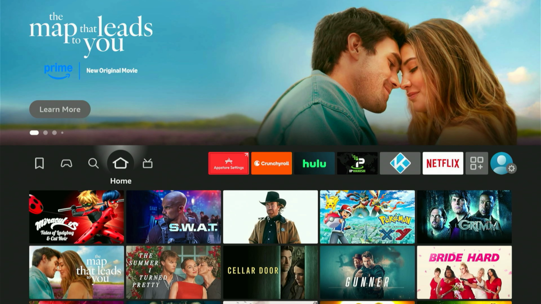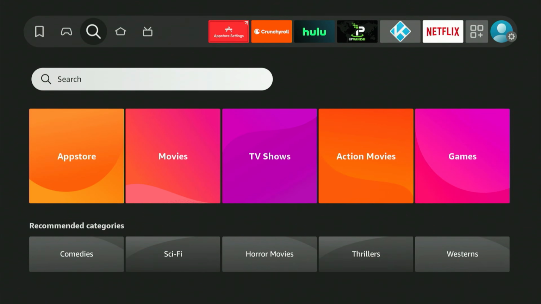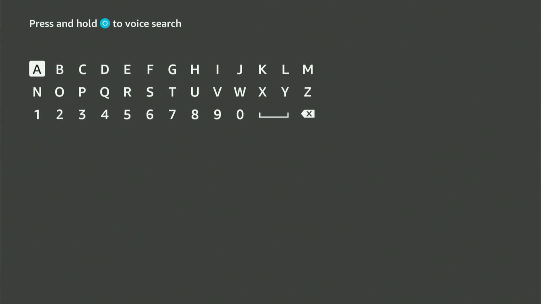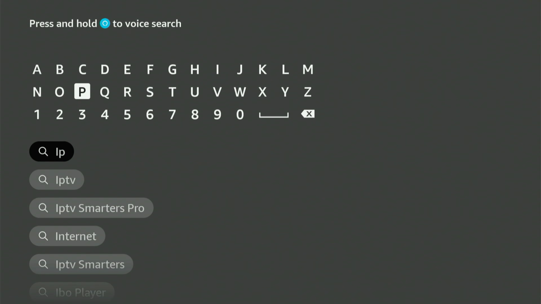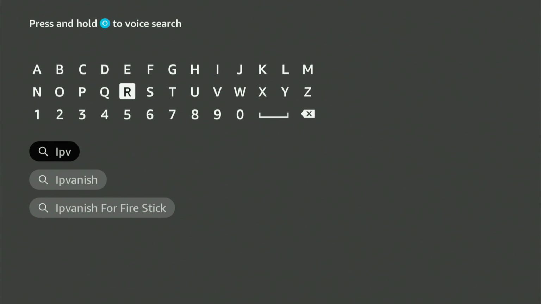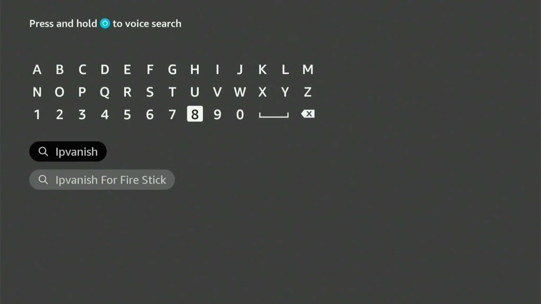Or what I prefer to do to always get the latest version is go back to the Fire Stick home screen, find the magnifying glass, scroll down, choose the search bar, and when the keyboard shows up, type IPVanish. Sometimes you will need to type it in fully to get it shown, so just take your time here. Type it in exactly as I am, then you'll see it in the suggestions. Choose and hit the center button.